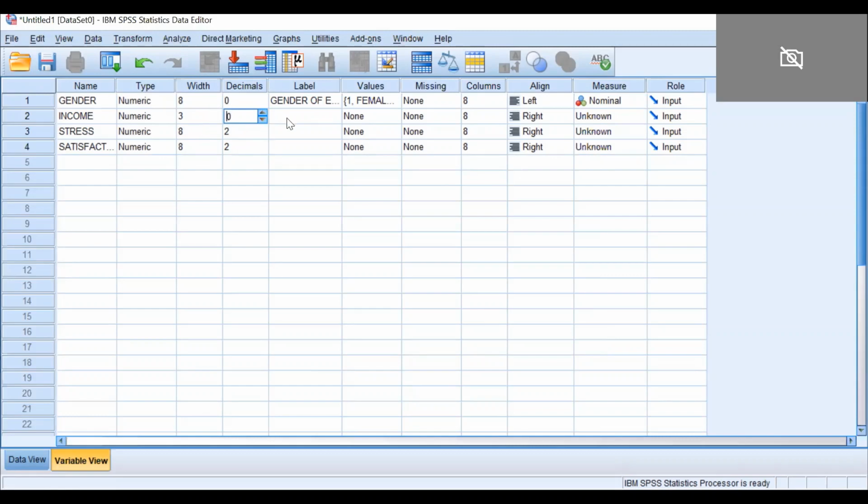The label actually represents this variable, like gender means gender of employees of any company ABC. In the same manner income, whose income? It will represent the income of employees of your company ABC.